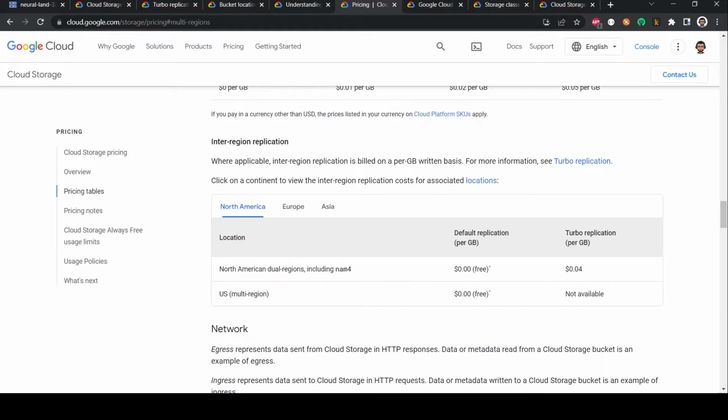Next comes replication. You do pay money for replication as well. As I mentioned, by default there is replication, which is free. But if you choose an SLA-bound replication, which is available for dual regions, you have turbo replication as well, and there are charges for that. Right, so it's available only in North America. It is not available in the US. So maybe in the future, at the time you're watching this video, this might have changed.